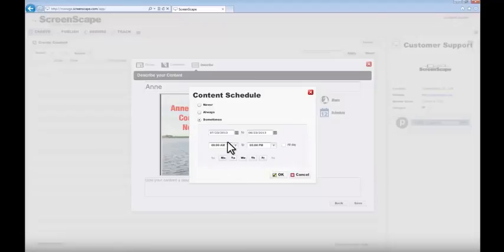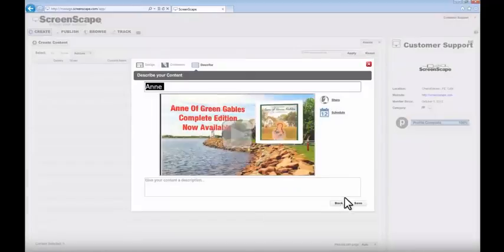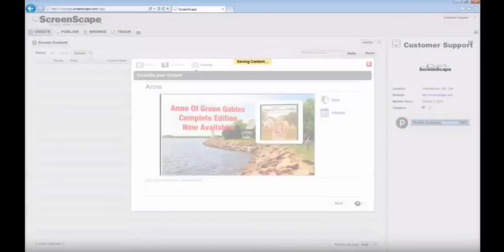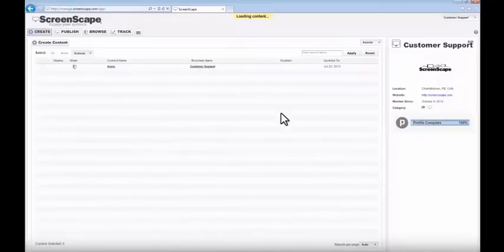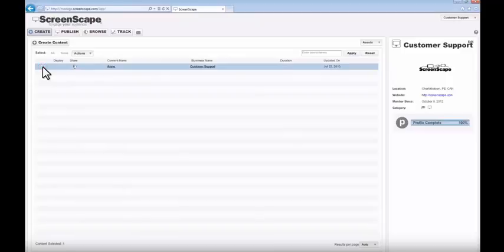If I'm happy with my schedule the way it's set, I can simply click on OK. Now once I select Save, this piece of content gets added to my actual list right here. But there's one thing I have left to do to actually complete this, and that's to publish this piece of content. So as of right now, if I put a check mark right beside this box, I go up to Actions, and I can simply select Publish.